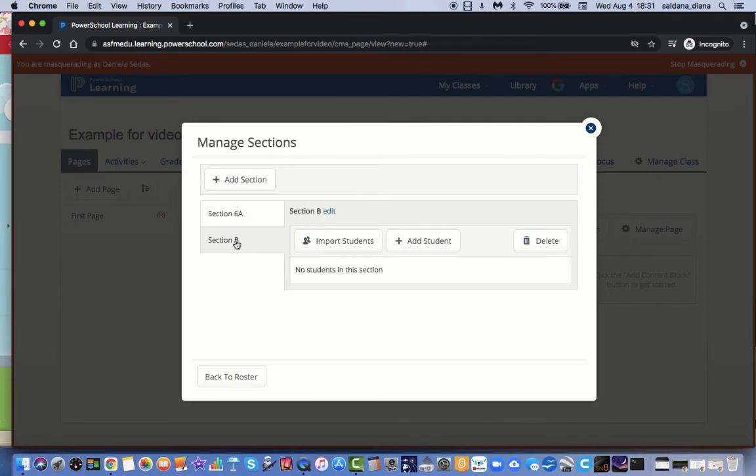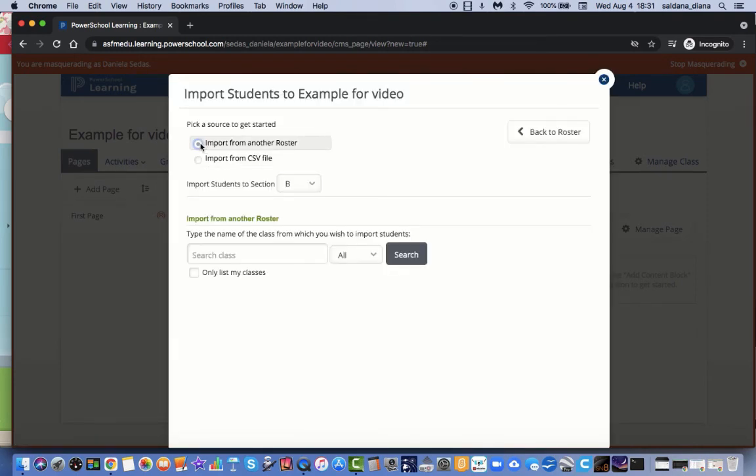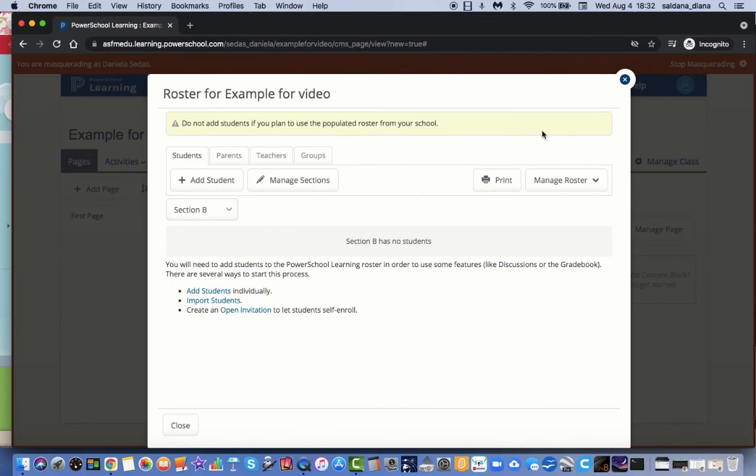Now I'll do section B. Import students from another roster. Make sure it's only your classes, so it'll simplify the search. 2021. If you have a keyword that you can add, if not, it'll still show all your own classes. Okay, so I'm going to stop here.